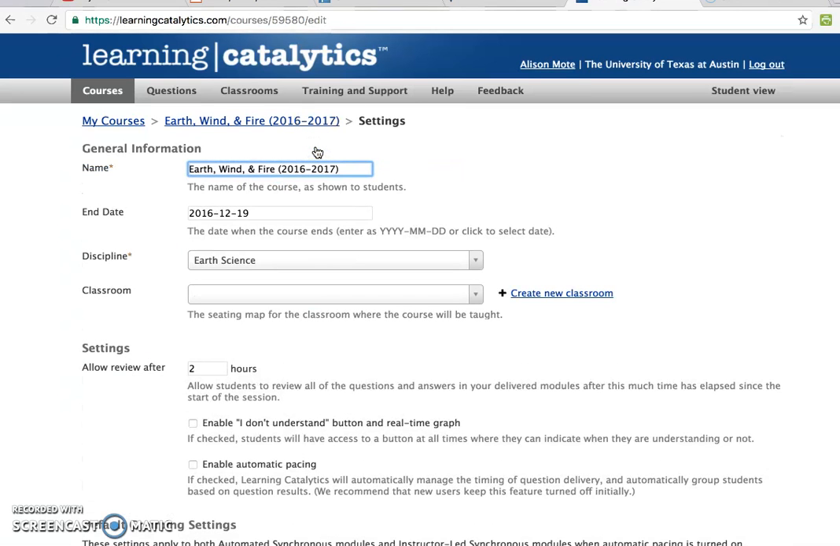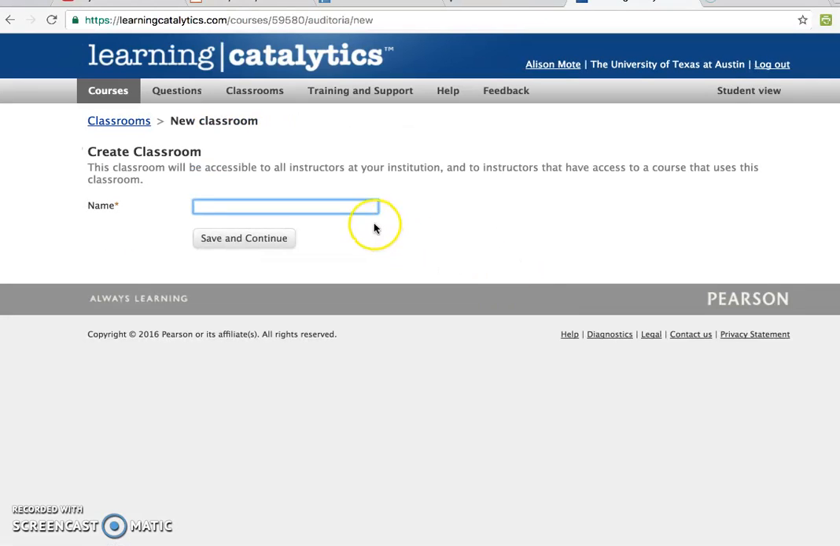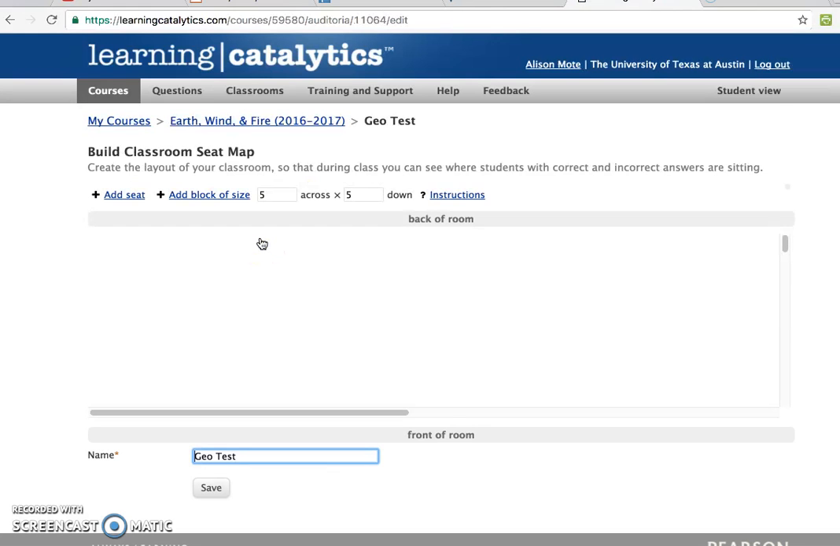So if you go to that settings button, and here you'll go to the classroom. So we want to click create a new classroom. And you have to do this in order to be able to group your students. So I'm going to call this Geo Test Classroom. You can name your classroom whatever you would like.